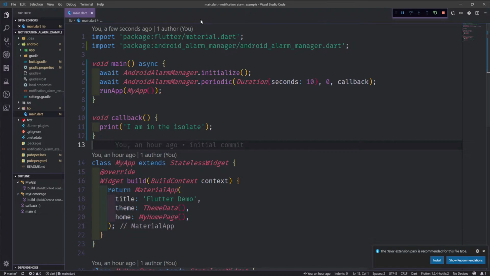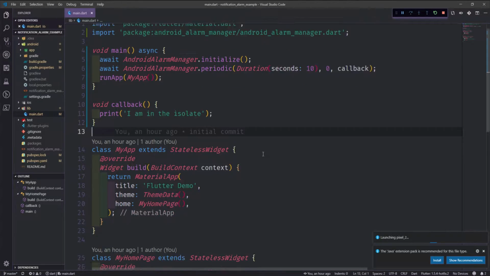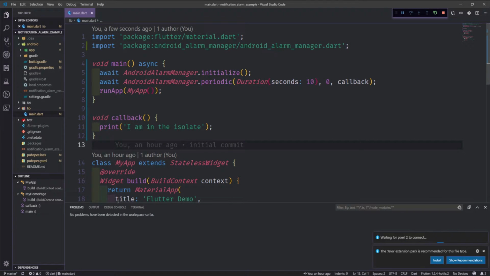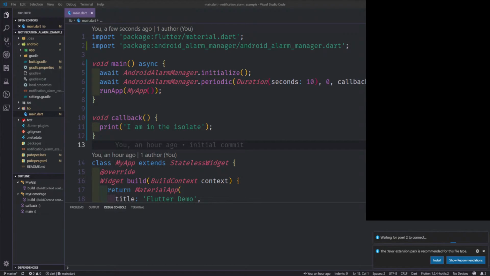Alright, so let me open up the emulator here, and then we'll take a look and see if this works. It should be set up properly, I'm thinking. Alright, let's see what you guys are saying.